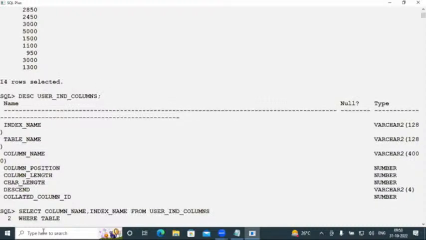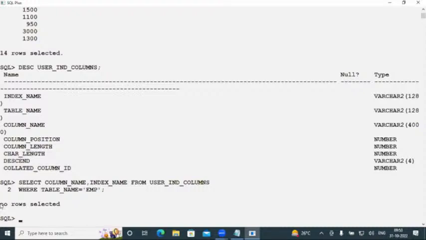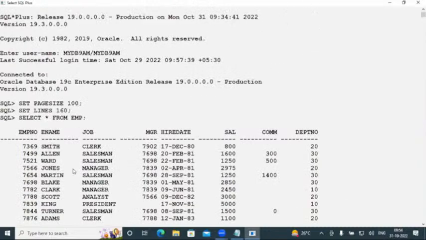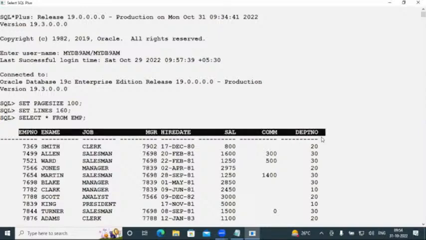Where table_name equals EMP. So what is it showing? That means on my EMP table, do I have any index objects? No. That means in my table I have a total of 8 columns, but out of 8 columns there is no indexed column. So that's why all are non-key index columns.